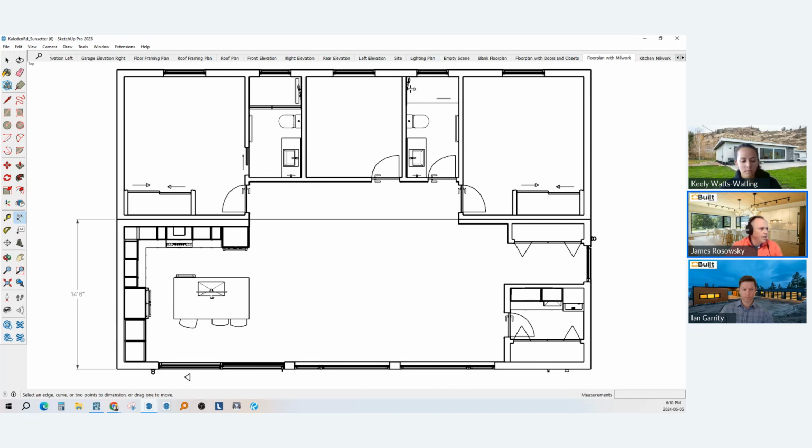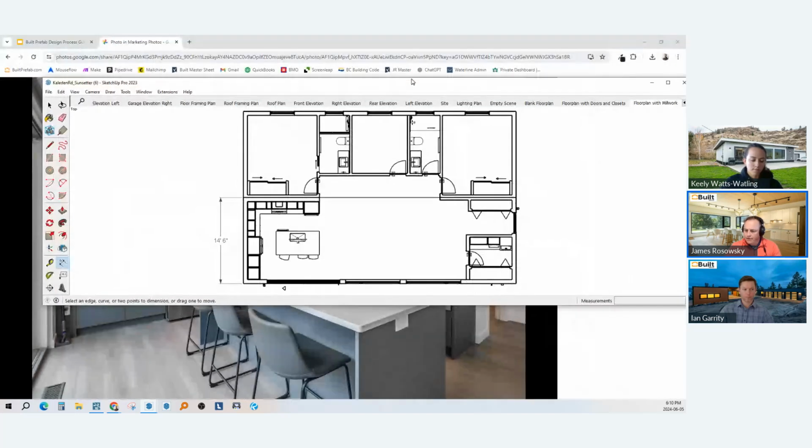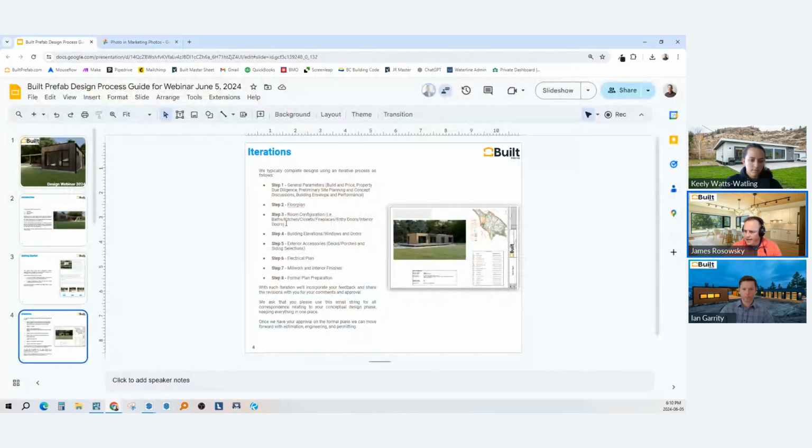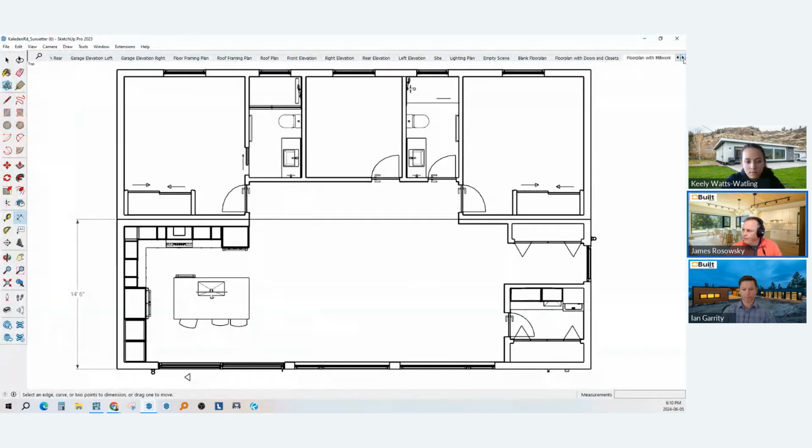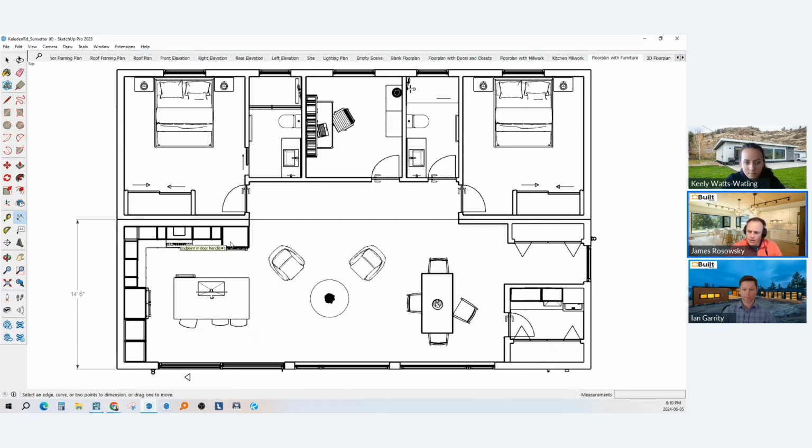And so, yeah, I guess as we move along, we'd be looking at our process guide. The room configurations are important. And so, this is a fairly straightforward house that we're showing you here, but nonetheless, we will model all the furniture in the home. So if you even had particular furniture that you wanted, we're going to put it in there so you get a sense of how much room there is.